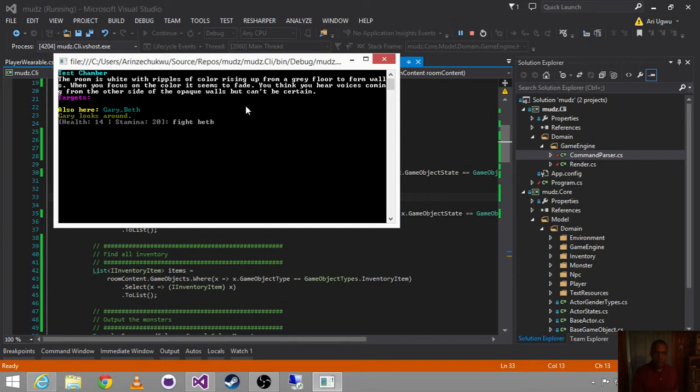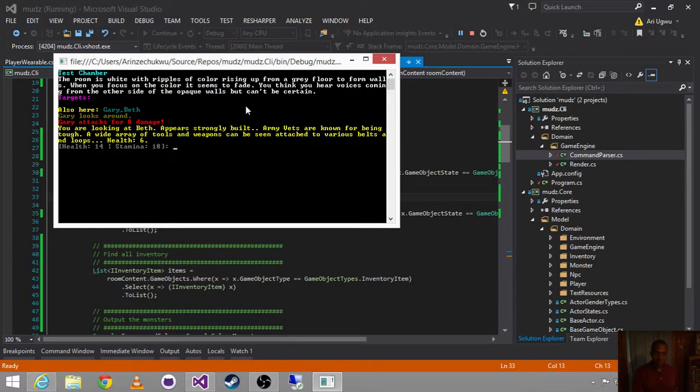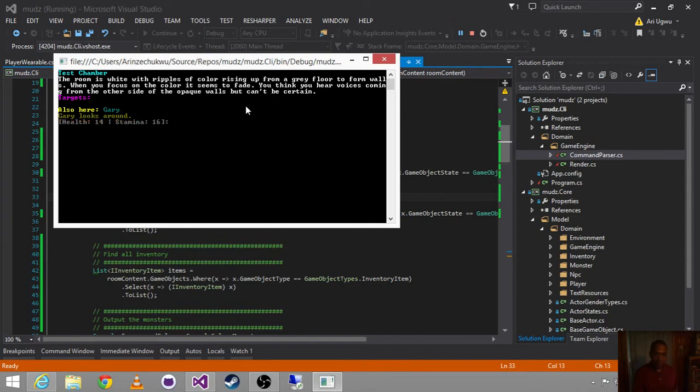Let's fight Beth. Let's look Beth. 6. Let's look around the room. Let's fight Beth. Let's heal Beth. That's out of play. Let's look Beth. Beth is out of play. Let's look around. And no more Beth.